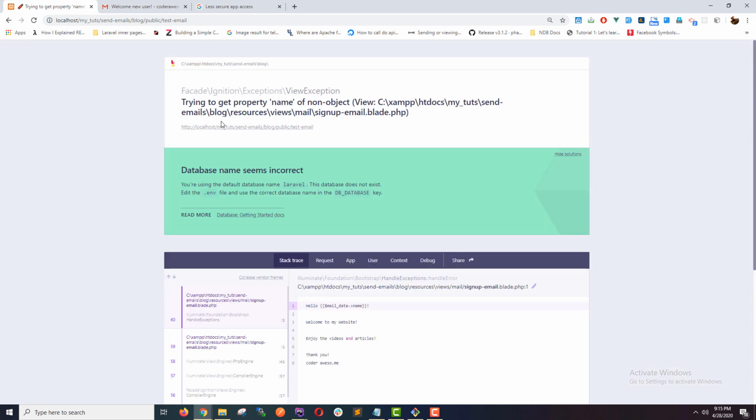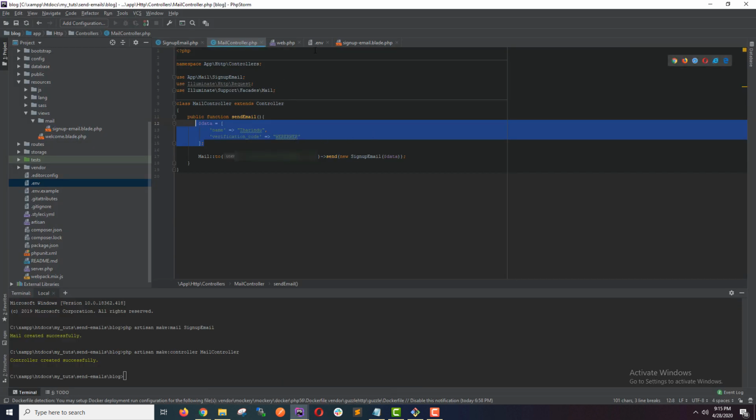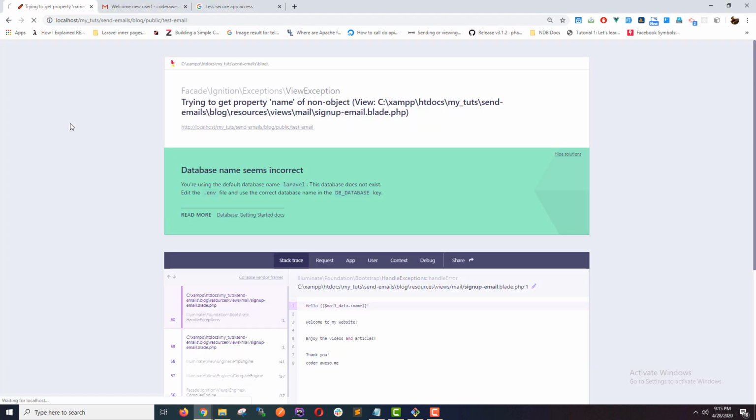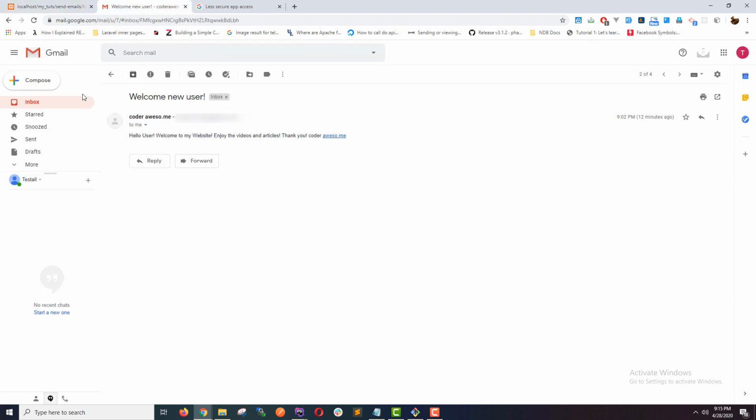I'm going to reload that route. Oh, we get an error. Let's see what we have messed up. It says trying to get property of a non-object. So of course we are calling this like an object. Actually it is not an object, it is an array. So let's put the property like this and reload the page. Now we get a blank page, which means it should be working.